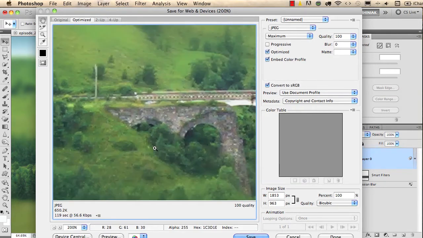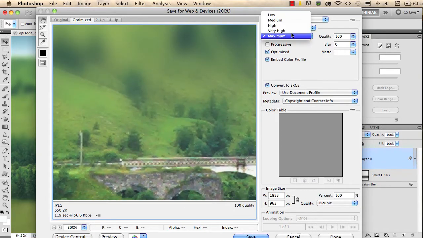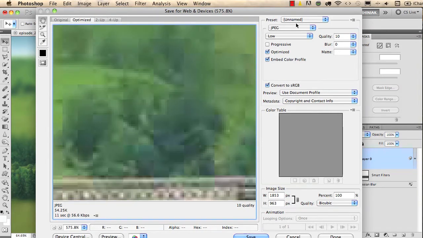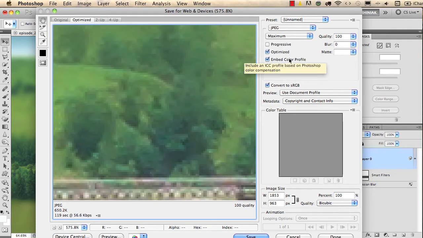I can zoom a little bit even closer. And if I change it back to low, you see the difference. There's a pixelation in the image. So this is low JPEG quality and this is the highest quality.